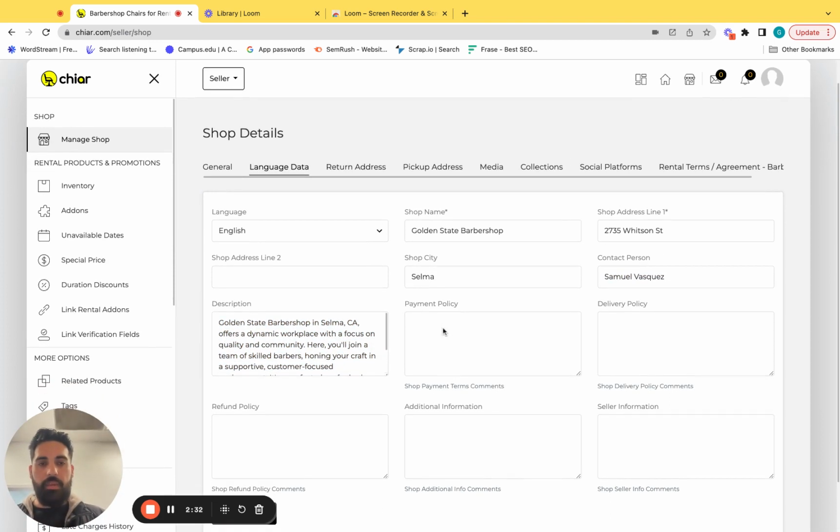Next is going to be payment policy, delivery, refund, additional, and seller information. The barber is going to see this on the front end. So payment policy, if you have an internal payment policy, input one. If you have an internal delivery policy, it doesn't apply, but if you have one, input it. If you have an internal refund policy, then input it. We already have a standard set up for you guys, so you don't. This is optional for all the text fields to fill out.